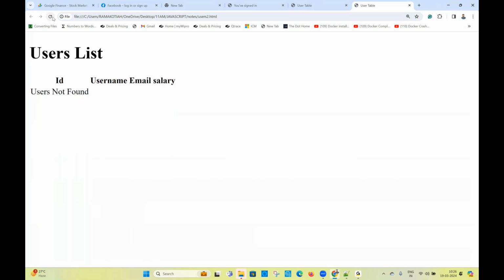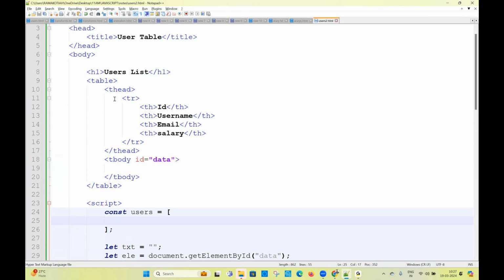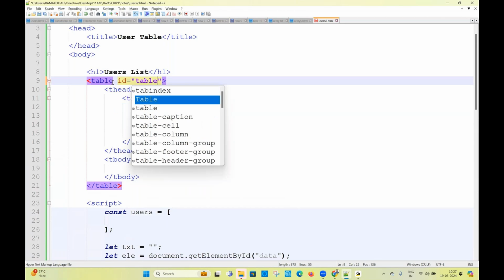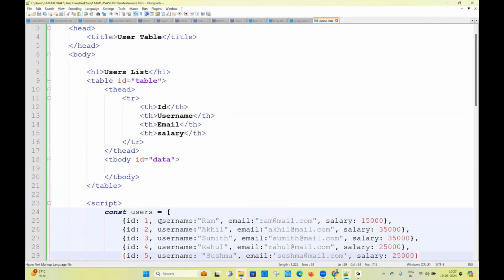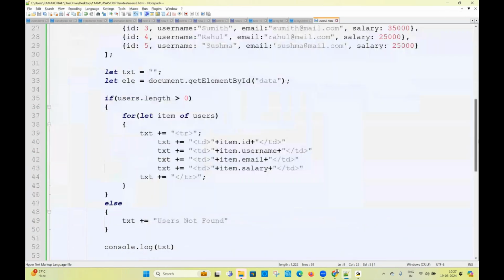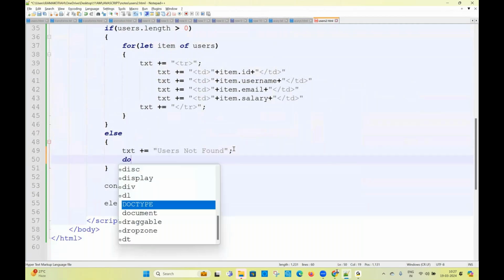Some people write the headings first. Data may be there, may not be there, they will write the headings. No, I don't want to do such a thing. Otherwise we can hide the table. Some people take an id for the table also. It's also one way, guys. So table id. If there is no data in the table, they will do it like this: users not found message, document dot getElementById.